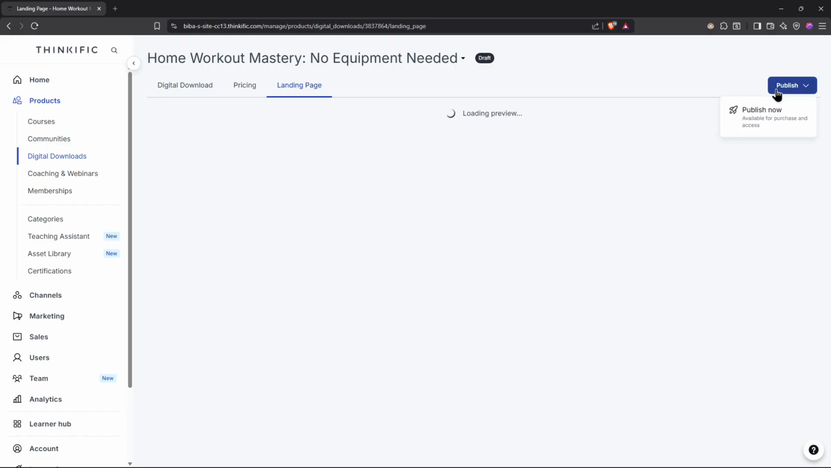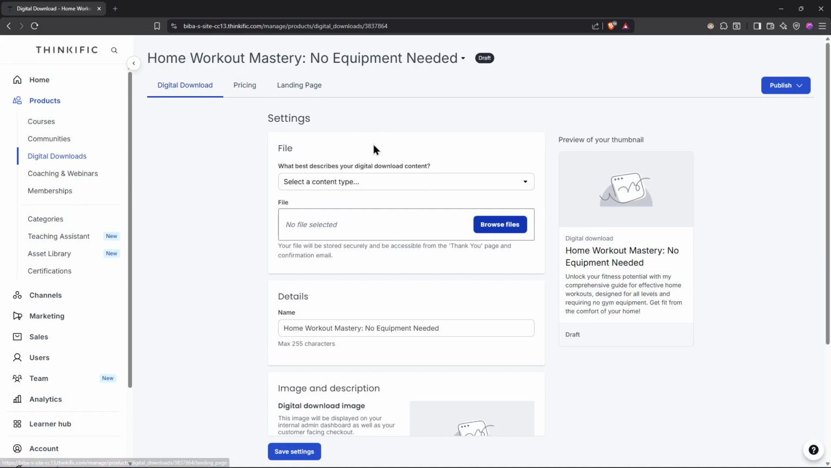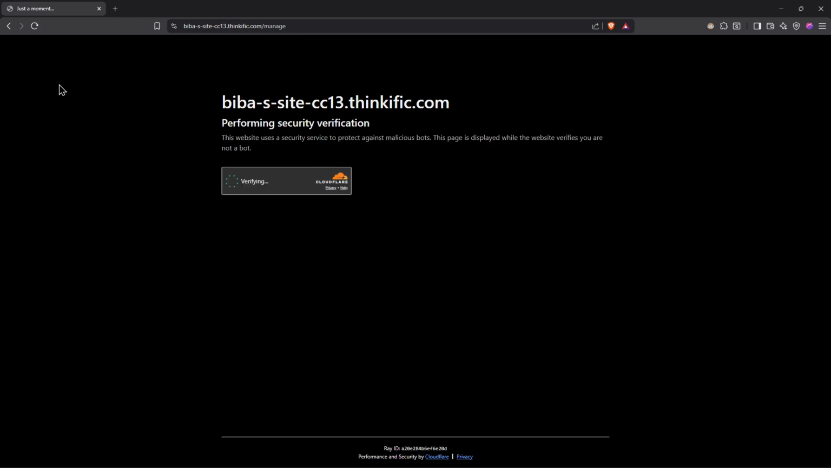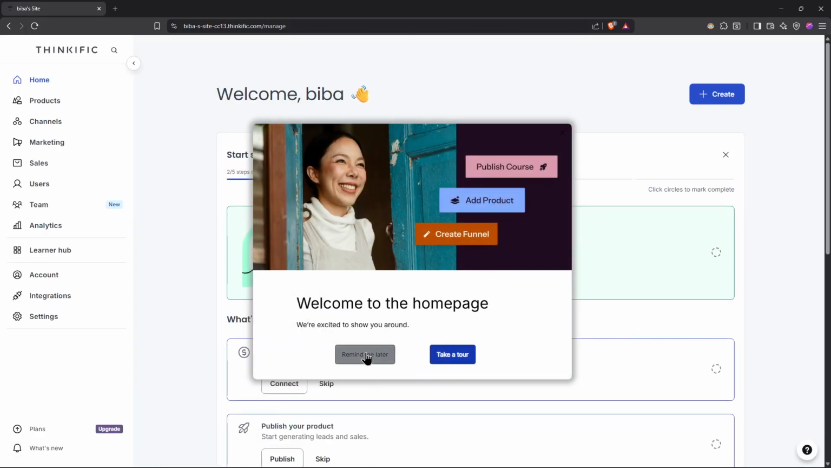But if you want, you can click on publish to publish it now. But before this, you'll have to add the file. So we'll do that later. Let's just go here and click on example on home. Let's just verify that we're human and let's start from that later.